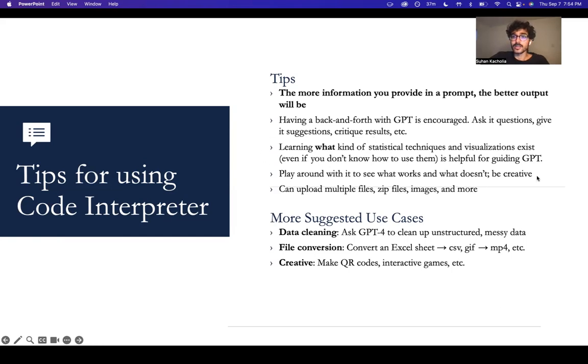Learning what kind of statistical techniques and visualizations exist, even if you don't know how to actually make them or use them, is helpful just to guide GPT. For example, knowing that time series data is something that you can analyze, and how that's used, even if you don't know how to compute it yourself, could be helpful. Knowing that machine learning exists, that is something that you can actually do within this data analysis mode. And I would encourage you to keep playing with it and see what works, what doesn't. Be creative, try different things.